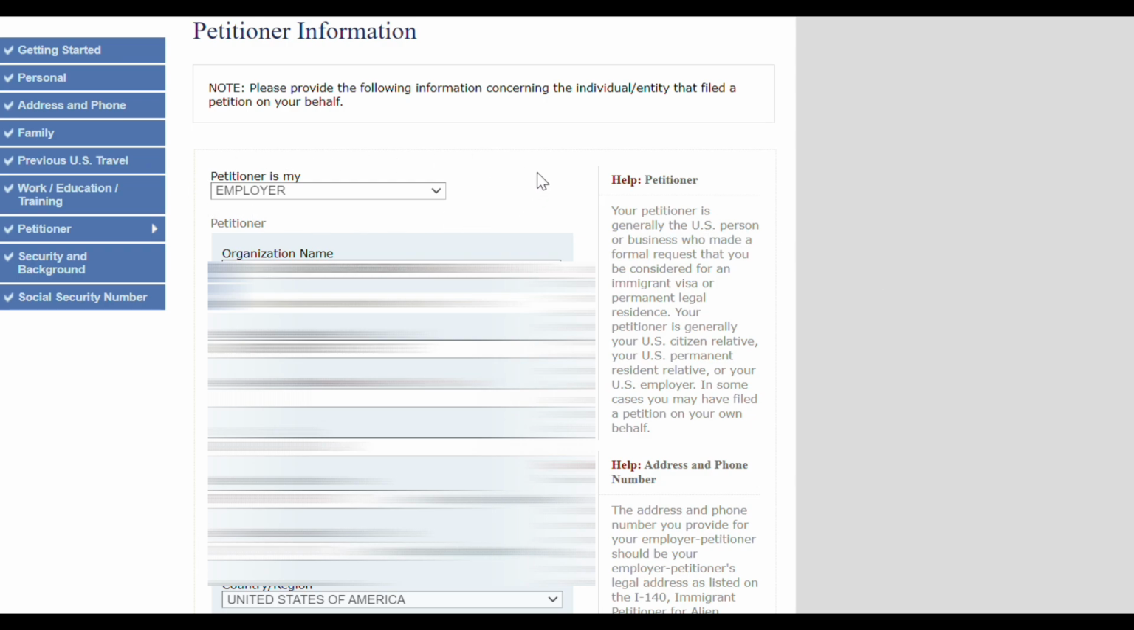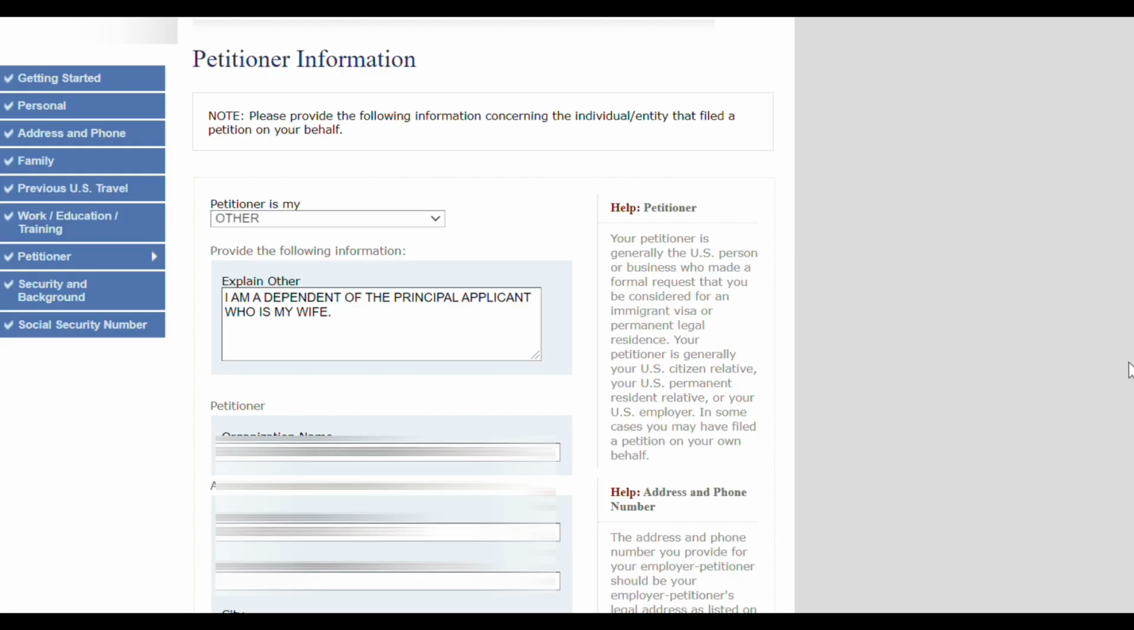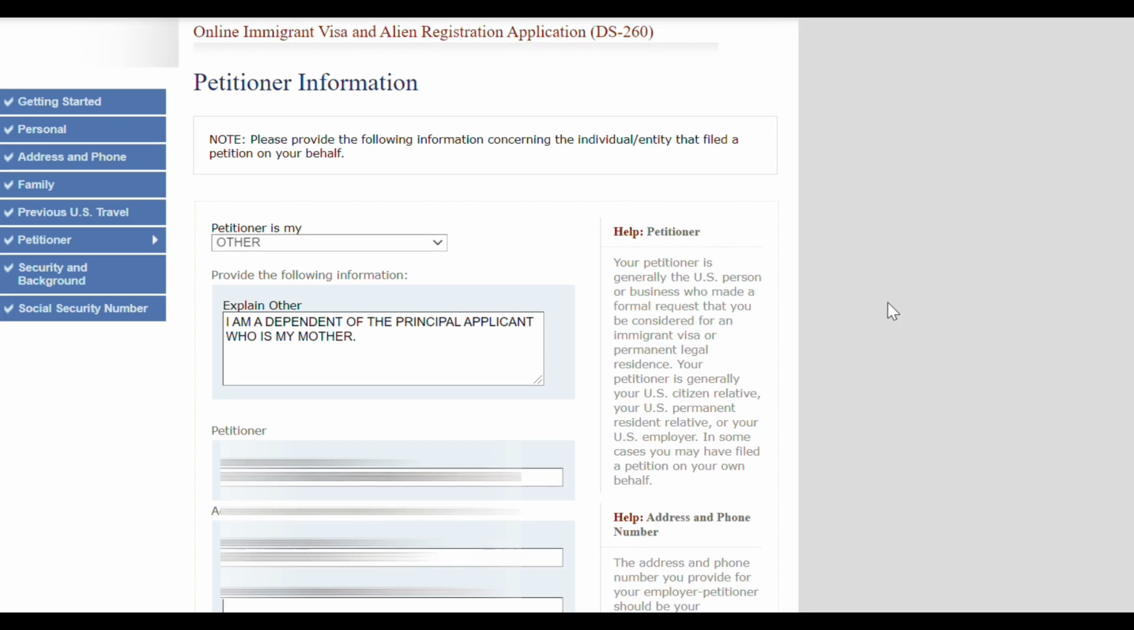So petitioner is my employer. Please read the guide dito. Nandito yung organization name, yung address, and phone number ng petitioner, and yung email address. Ito yung DS-260 ng husband ko. Ang nakalagay sa kanya, petitioner is my other, since ako yung principal applicant, and then explain other, I am a dependent of the principal applicant who is my wife. Ito yung sa anak ko, ang nakalagay sa petitioner information niya, petitioner is my other, I am a dependent of the principal applicant who is my mother.